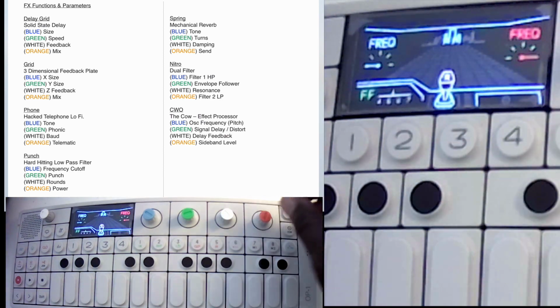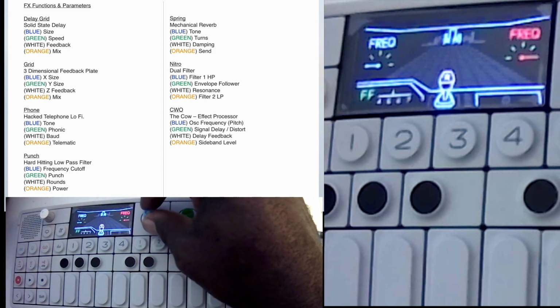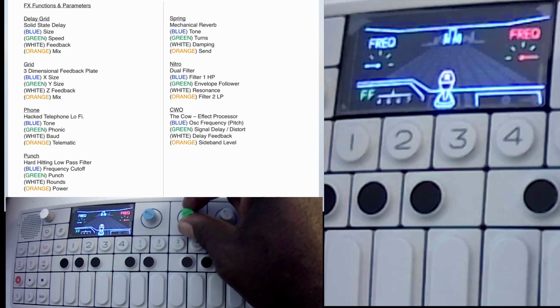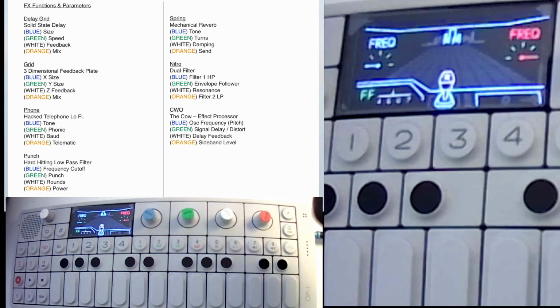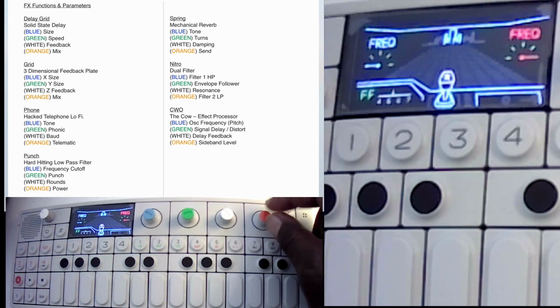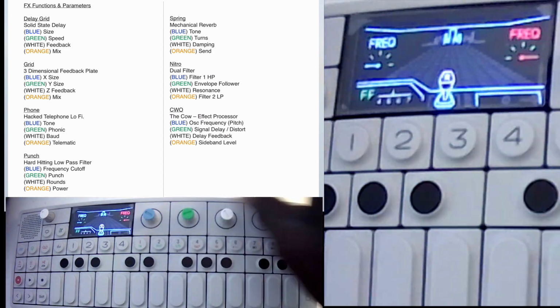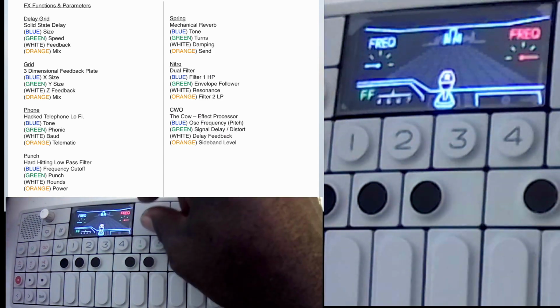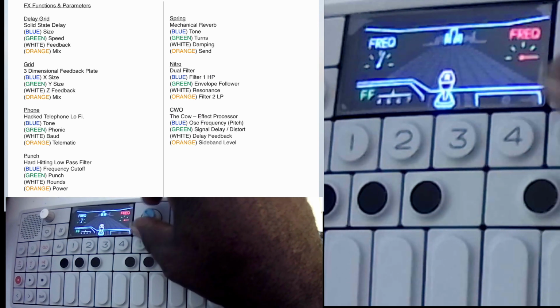So once you're in nitro, blue is the high pass filter, green is the envelope follower, white is the resonance of the filter, and then orange is the low pass filter. So let's do the mix and then I'm gonna apply the high pass filter first. So you see it's filtering all the lower regions and just leaving the high regions.